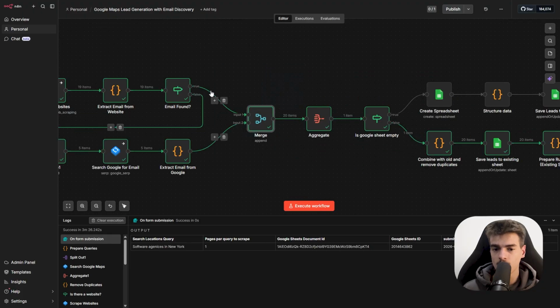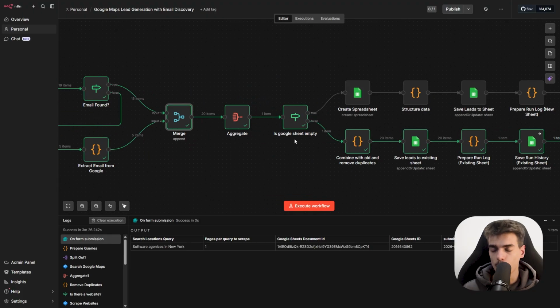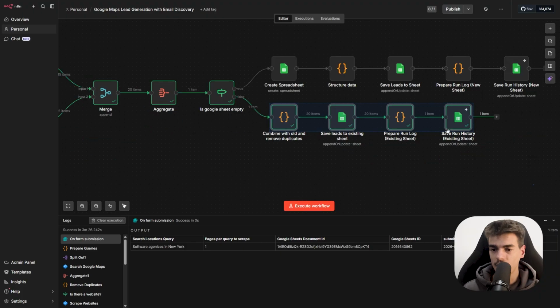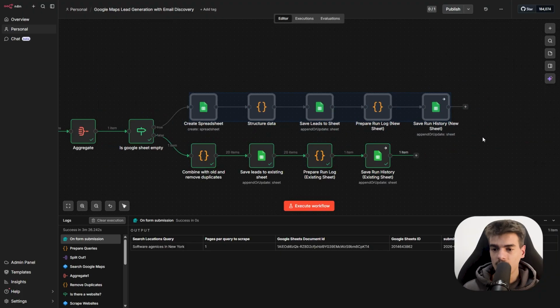We're going to merge these two together, and then we're going to check if you put the sheet ID and the document ID. If you did, we're going to update the same file. If you didn't, we're going to make a new file. And that's pretty much it.